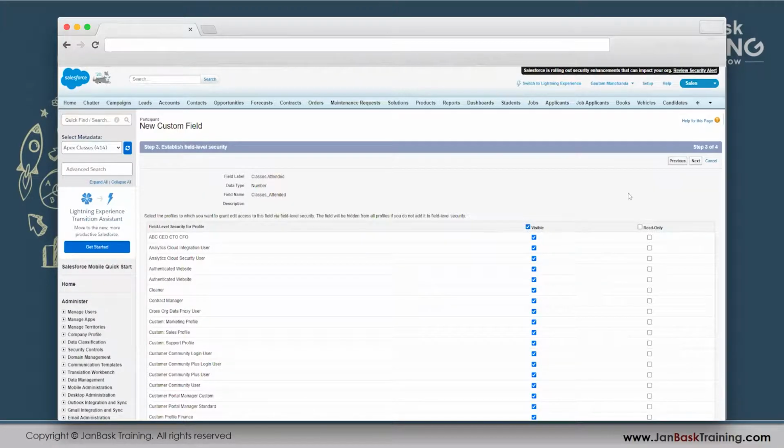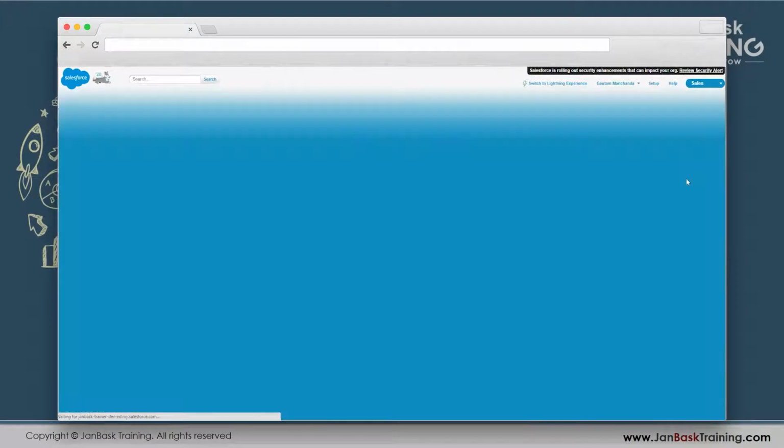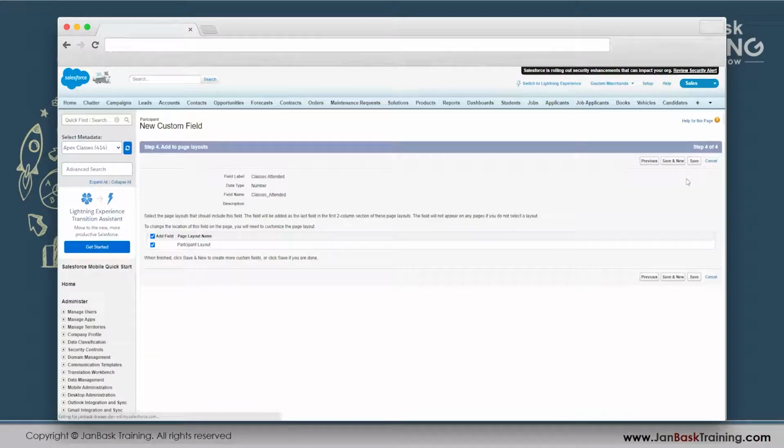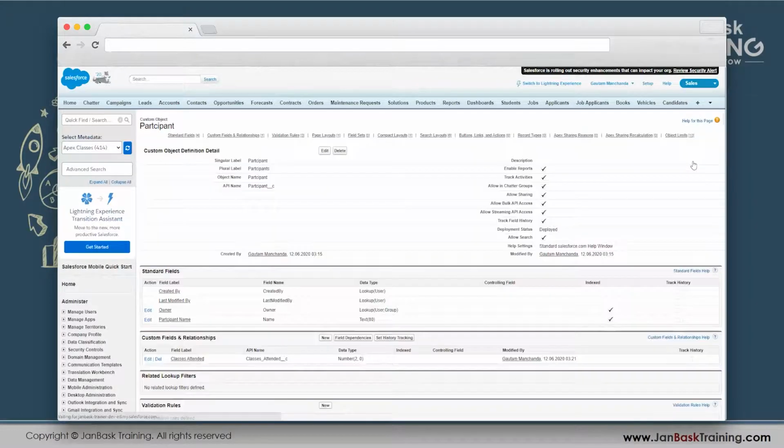I just make it visible to all for now, and I go to next. This is something we'll discuss when we discuss more about the profiles and roles and the various security model given by Salesforce. And then I click on save. So there is a custom field, you see in the custom fields and relationship section, I have a custom field created which is called classes attended.